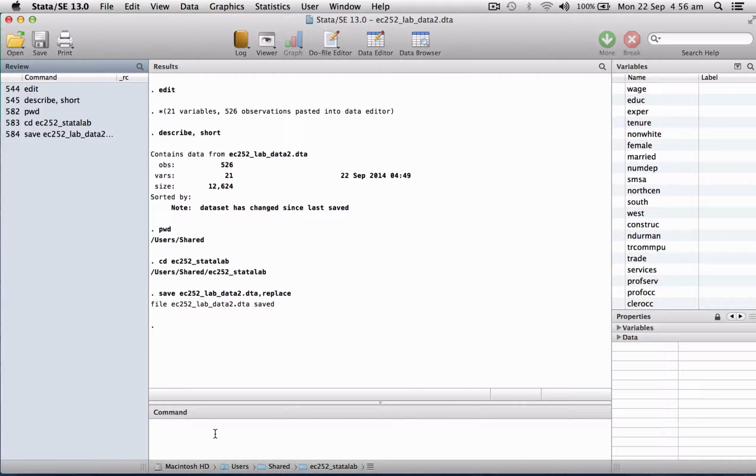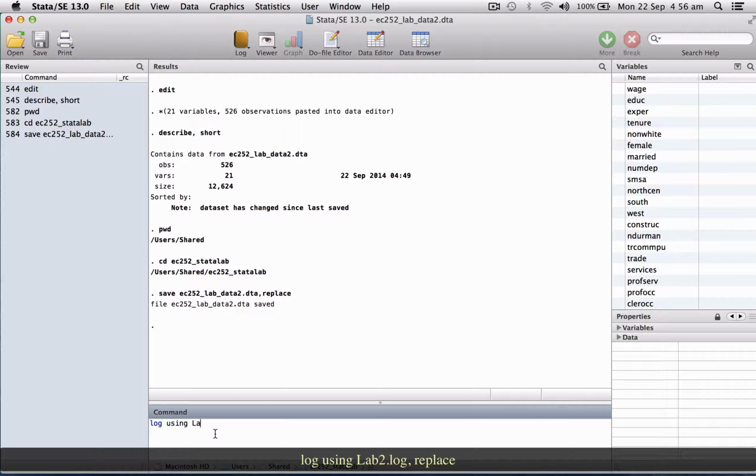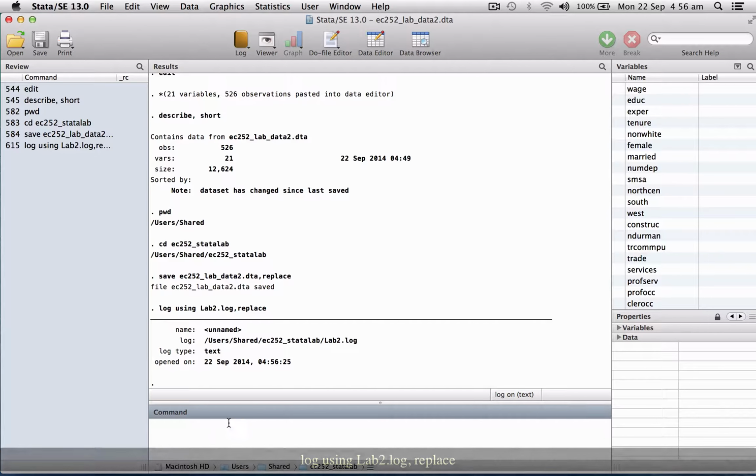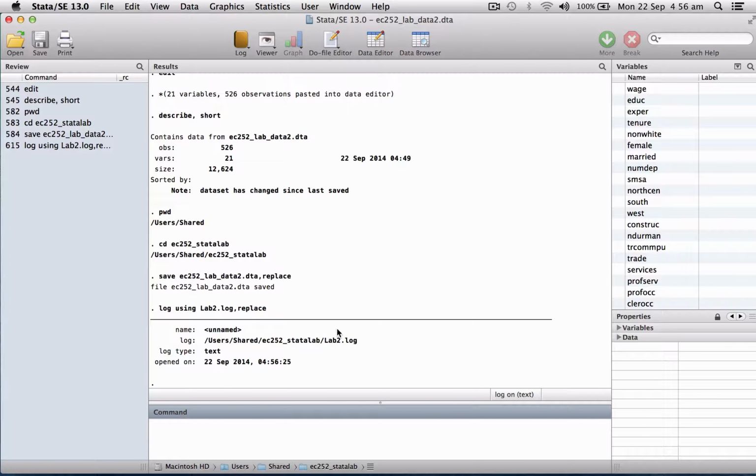Now we're going to open a log file, so we type log using and the name of the log file, which is lab2, and replace. We have used the extension .log, so our log file will be recorded in text format.